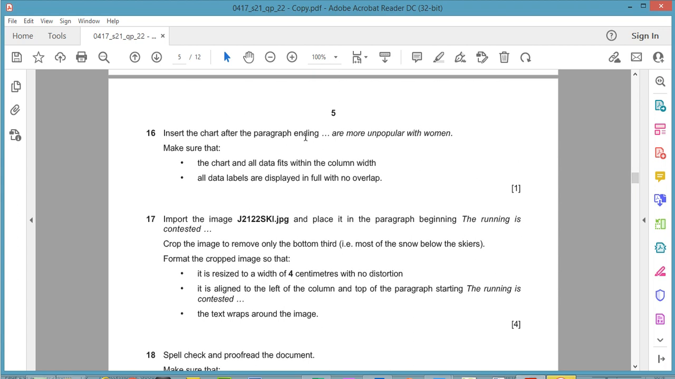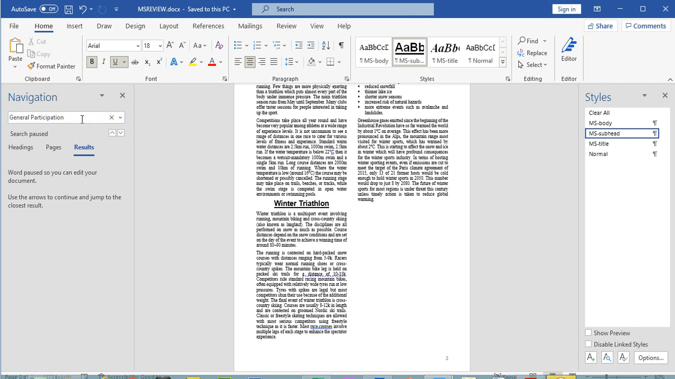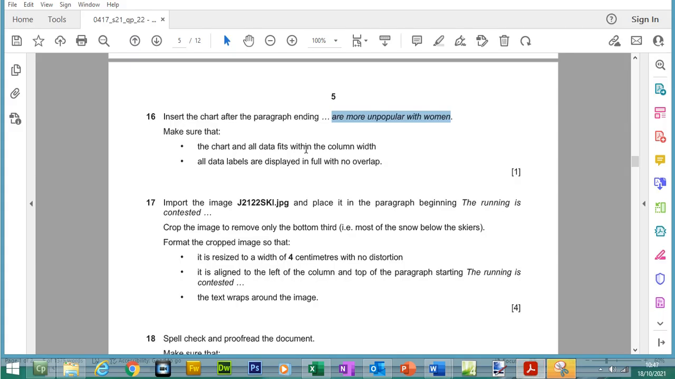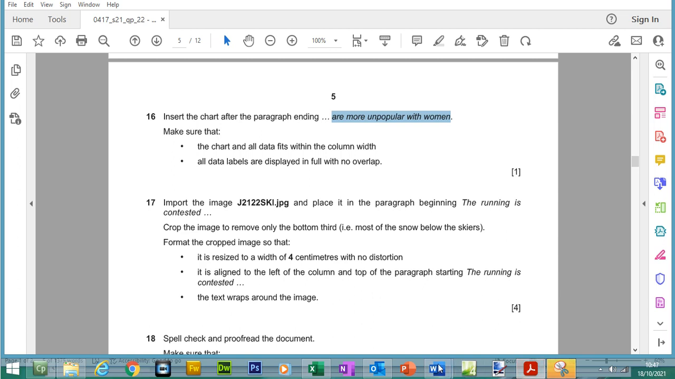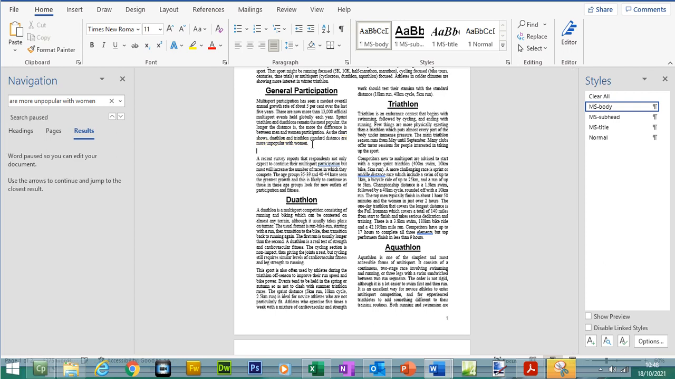Insert the chart after the paragraph ending "are more unpopular with women". So let me find this in the Word document. Again, we can use the find. So we need to place the graph, insert the chart after the paragraph ending. Basically it's going to be after this point here. So you can see "are more unpopular with women". So press enter.